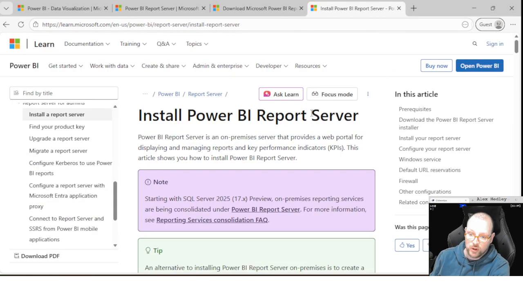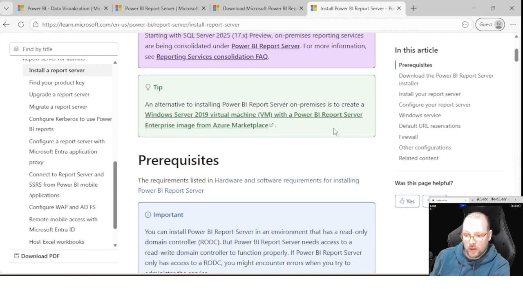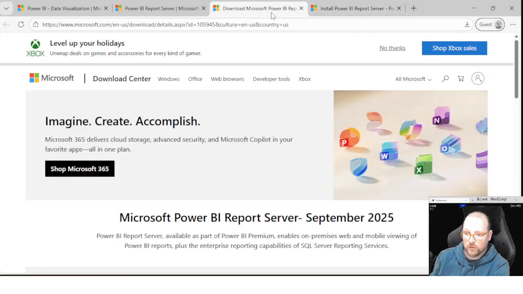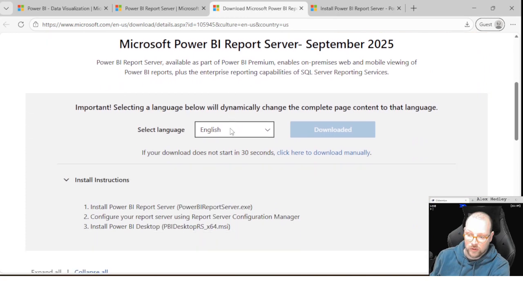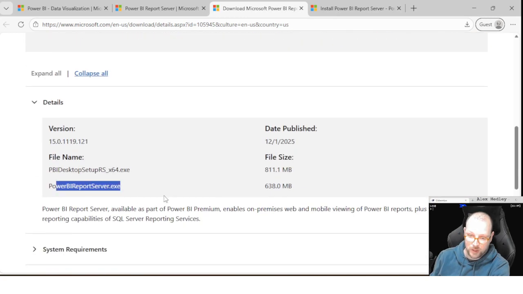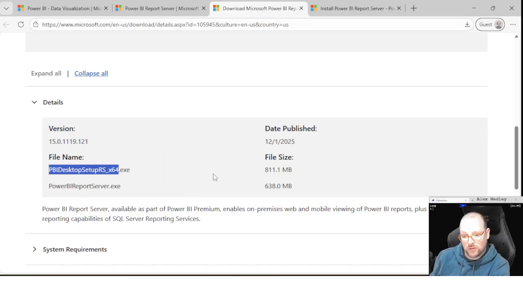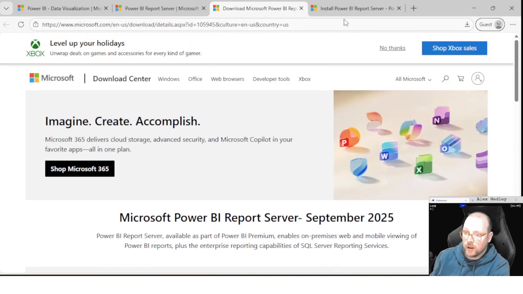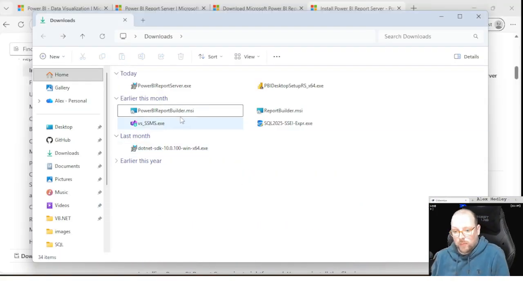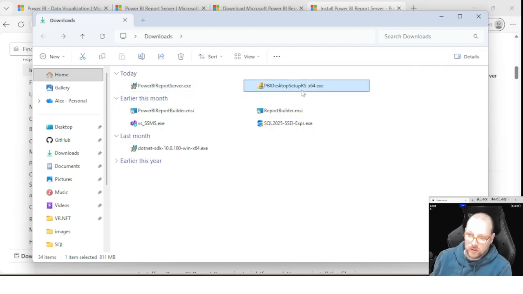There's a Microsoft Learn site. There's a page for installing the Power BI report server, and as you can see it says download the Power BI server. There's a download page, you can go to that, you can pick which items you want, so the Power BI report server and the desktop suite to connect to the report server. I've already pre-downloaded that. We've got the Power BI report server and the desktop setup.